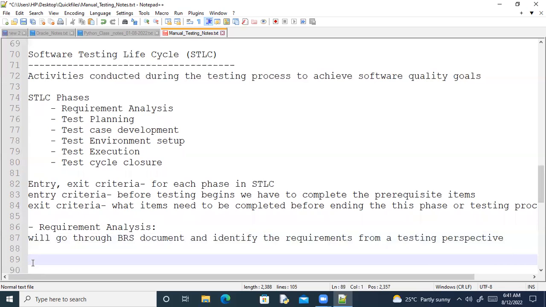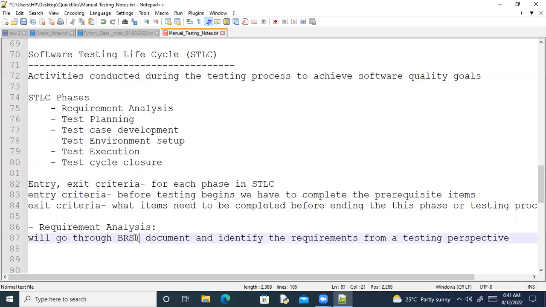See what we get here. At entry level, we get the business requirement specification. The full form of this is business requirement specification.